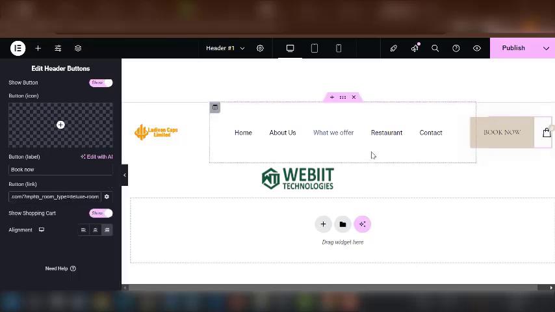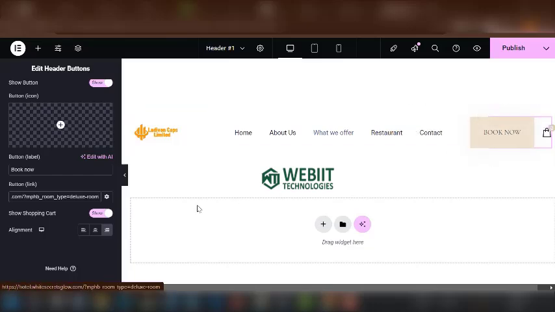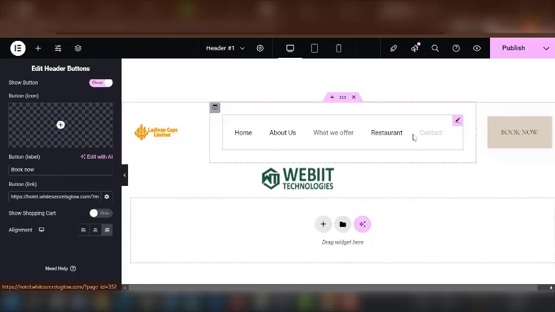So when they click on book now, it takes them to where I have the various rooms. Then this one is showing the shopping cart. I don't want it. I can just remove it, so it will no longer be showing. This is how easy it is for you to edit the header. All right, with this now I'm done editing the header.